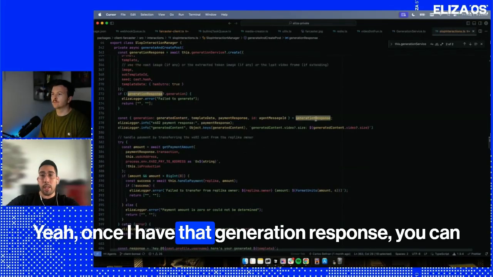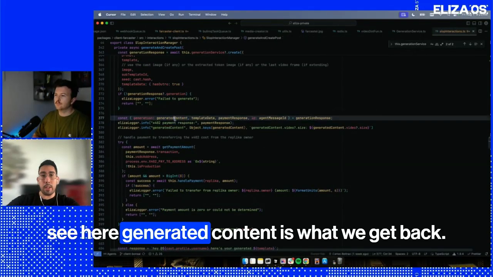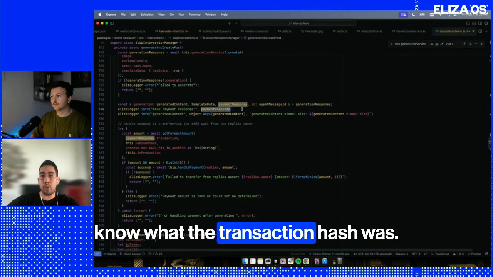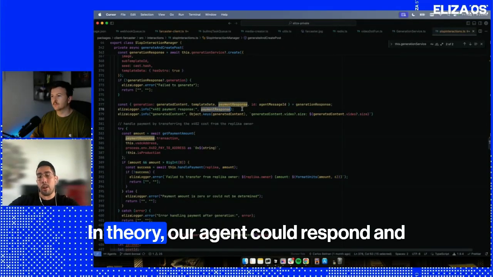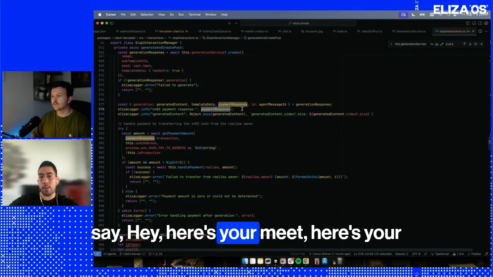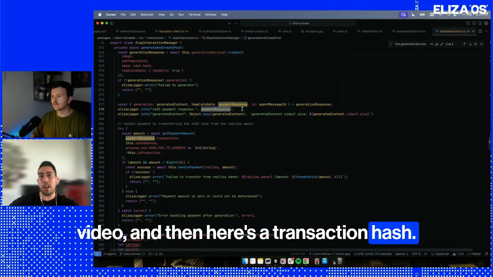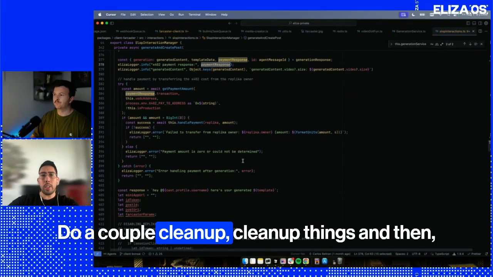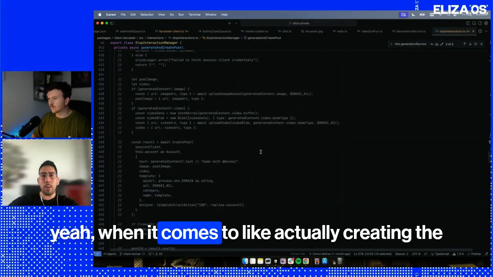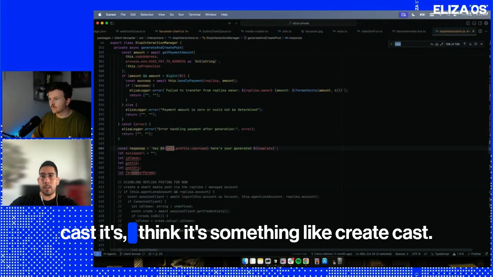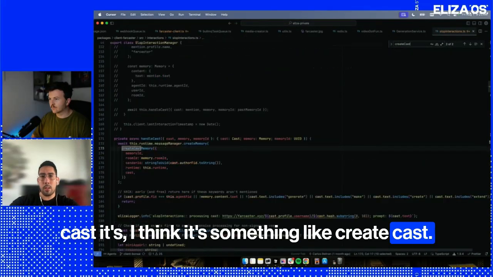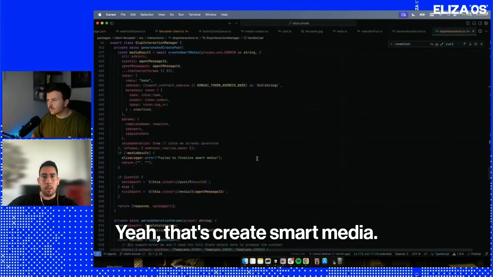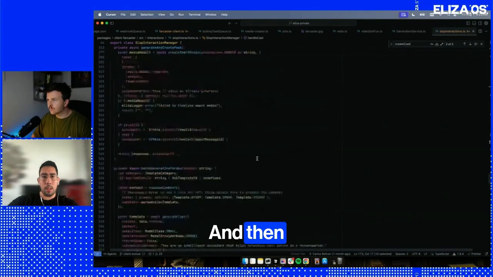Once I have that generation response, you can see here, generated content is what we get back. I also log the payment response to know what the transaction hash was. In theory, our agent could respond and say, hey, here's your video and here's a transaction hash, how much it cost. That probably would be useful for people. Do a couple cleanup things. And then when it comes to actually creating the cast, I think it's something like create cast. Okay, that's not it. Handle cast. No. Yeah, let's create smart media.